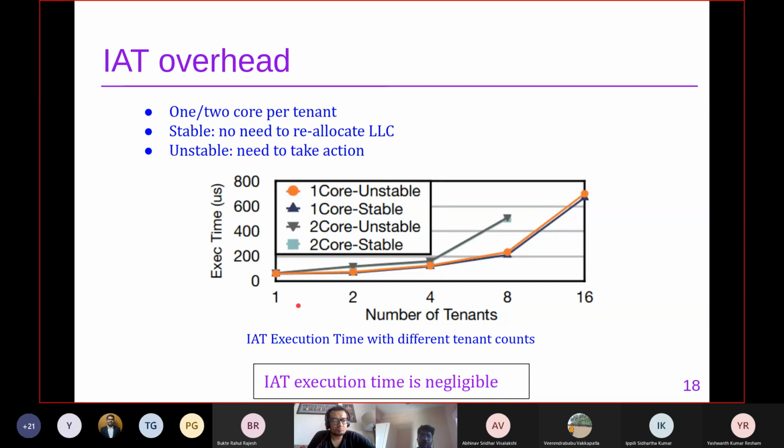When we try to increase the number of tenants, that is, the number of applications running in the containers, you can see that the performance overhead for the IAT is increasing, but it is not increasing beyond 800 microseconds even when we are running 16 tenants. And they tried to run this IAT and the application with the same code. So we can see that even with contention we are not getting more than 800 microseconds of execution time. So the execution time of IAT is negligible.